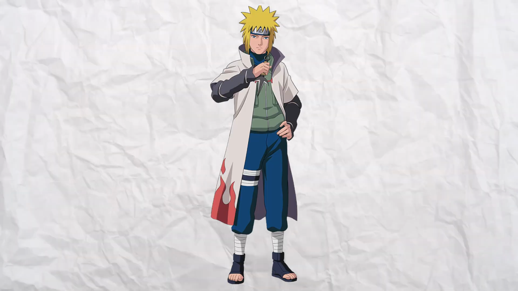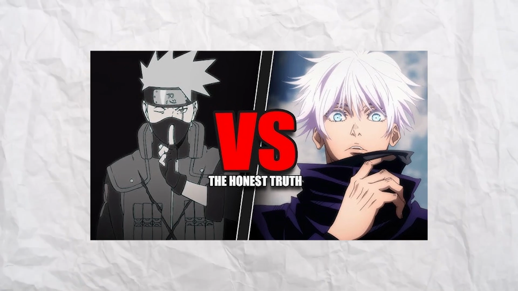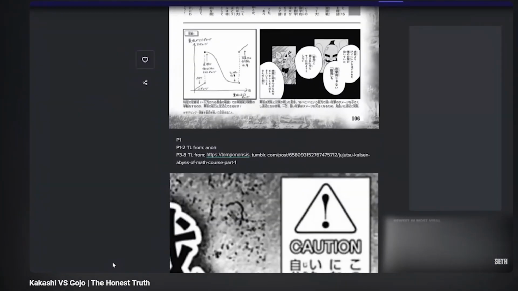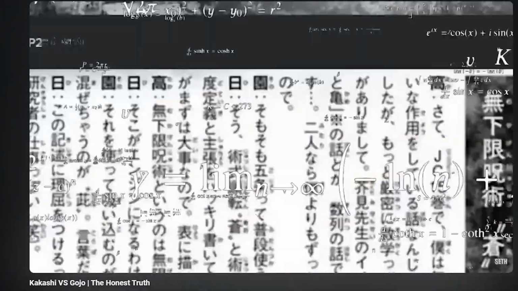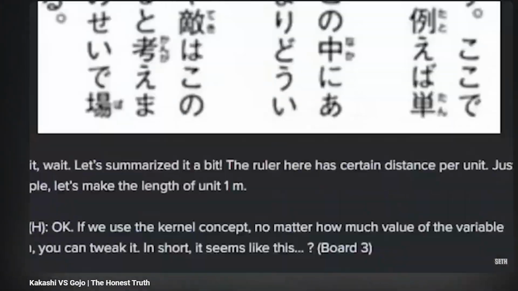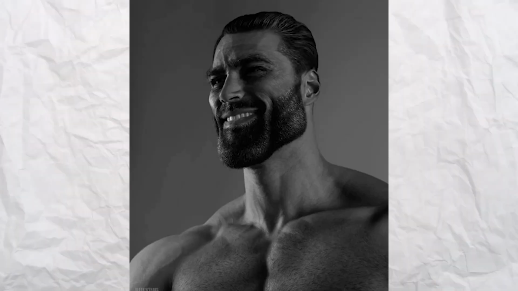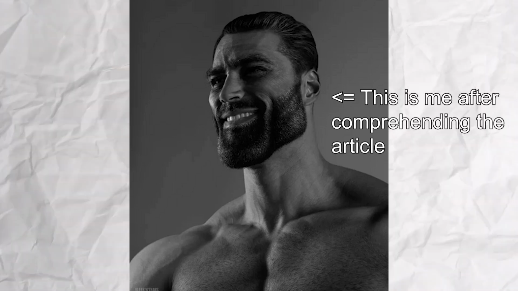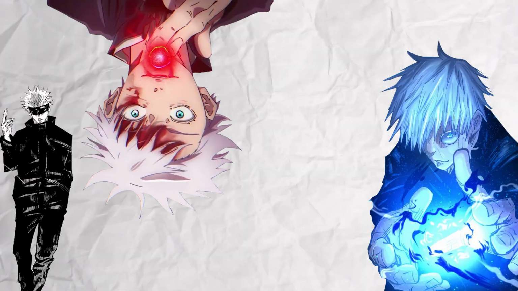Alright. So, real quick, I know that Seth has made a video about Kakashi vs. Gojo, but here's the thing about it. I have gone through the entire article about Gojo, and I'm pretty sure that as of right now, I might be the best person to explain Gojo's abilities out there.